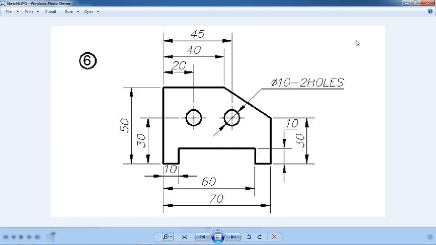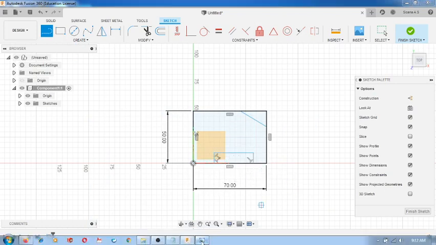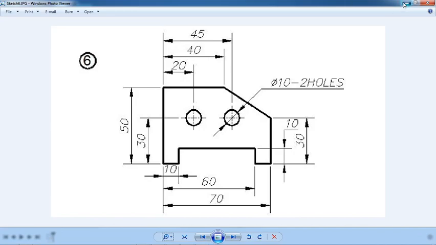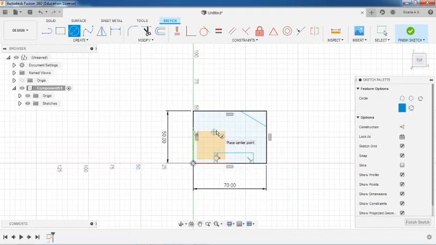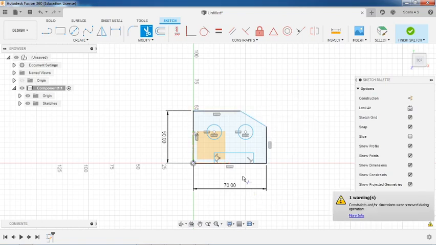So here again 3 more lines. Draw that also. 1, 2, 3 more lines. Then let us draw the remaining 2 circles also. Circle, 1 circle here, another 1 more circle here. Then let us give equal constraint here, this and this equal. Then horizontal vertical, this is horizontal vertical with this. Then we will trim this unwanted portion here. Let us trim this, right?